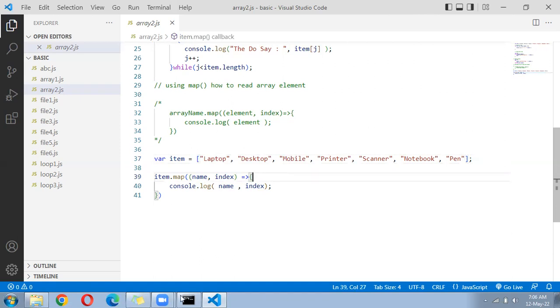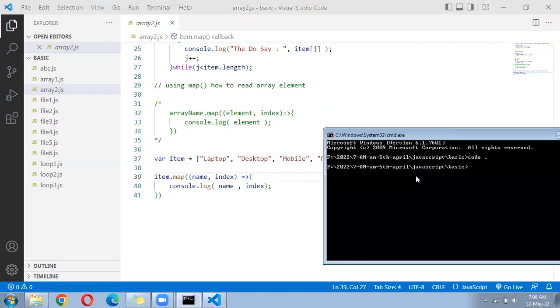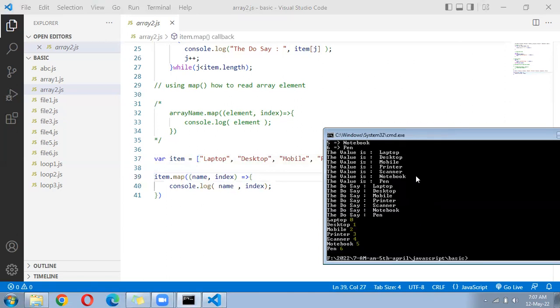This file, let me run once. It was node space array2.js. In the last it is printing laptop 0, desktop 1, mobile 2, printer 3. That is from here.